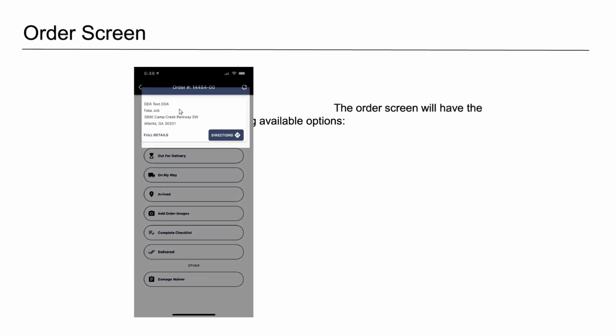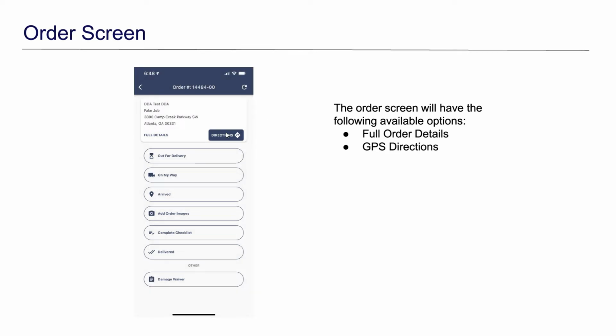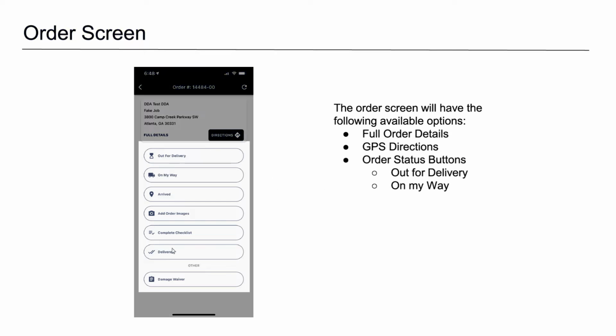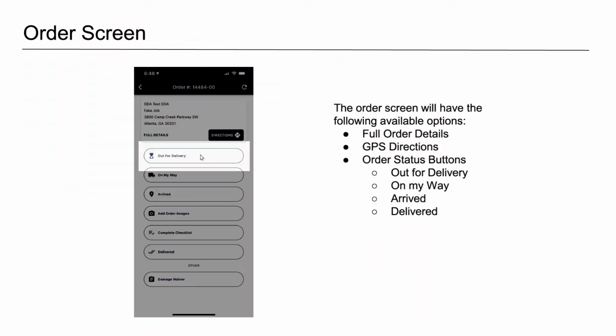All right, so I've pulled up the order details. I can see the place I'm delivering it to. I can tap for directions, and that punches out to Google Maps or whatever mapping system the phone is using. And then there's a series of buttons that mimic the delivery sequence. So I could be out for delivery, which means, hey, it's the morning, the truck's leaving the warehouse. It might be out for 8 hours on deliveries, but you would know your order's out for delivery today.